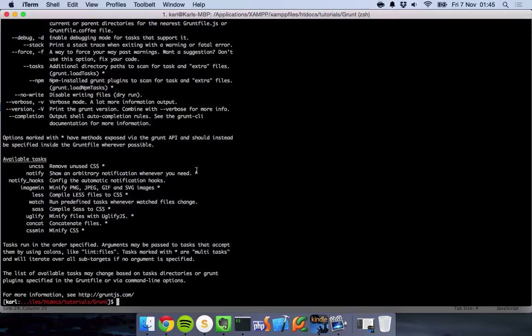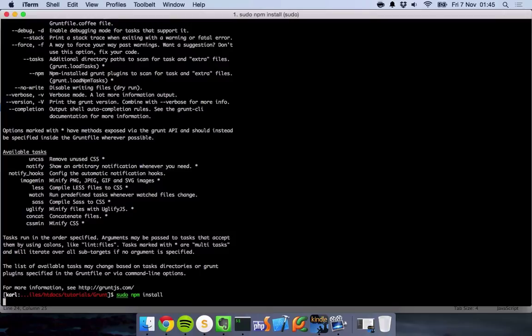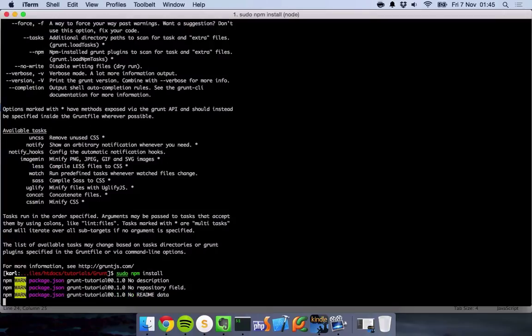Installing our dependencies, to do that we run npm install. And then grunt should work from then on. Then just run Grunt and it'll work. That's all there is to this particular tutorial.